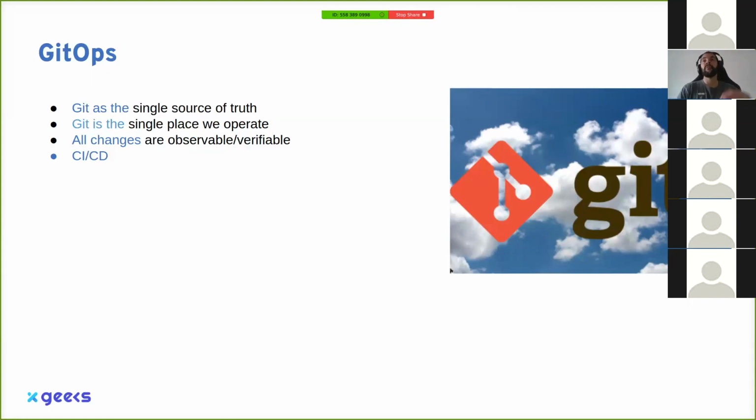GitOps is basically taking your application really close to the operation itself. Because you have your code, you have the script or YAML file with the definition of what your application needs to run, how many clusters the application needs. So it's basically based on declarative APIs. Okay, so those are the definitions of GitOps. Git is a single source of truth. So everything about both source and operation is in the Git repository, a single place to operate.